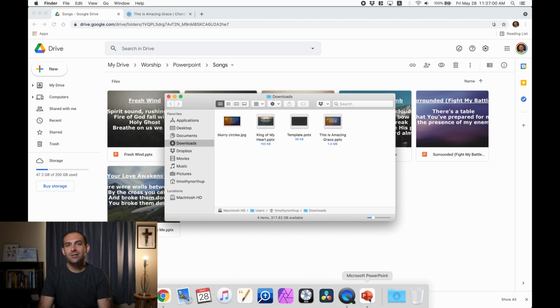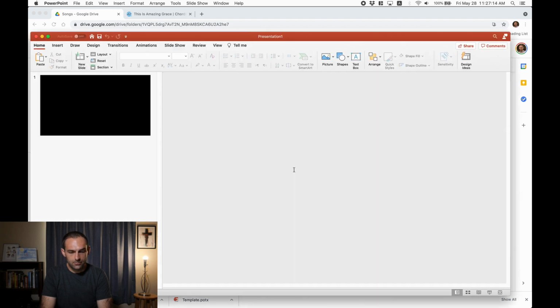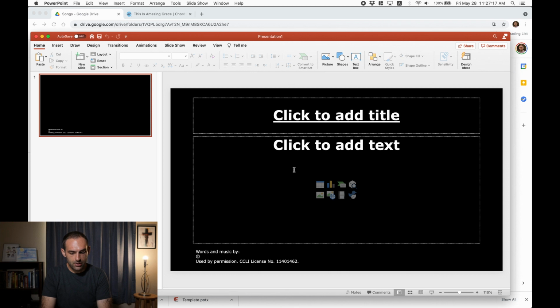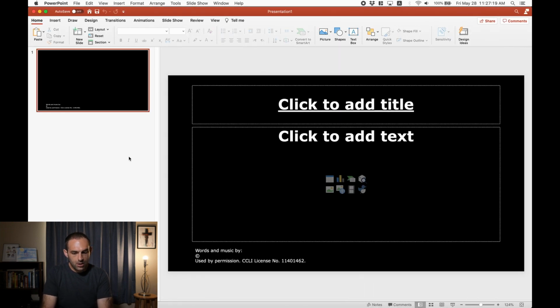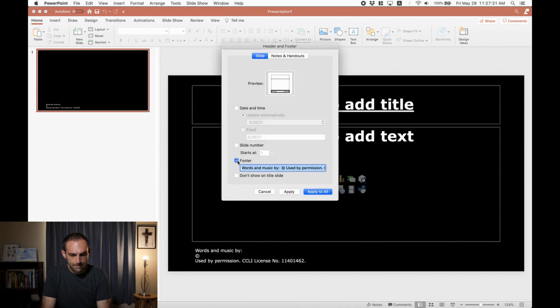So I'm going to go ahead and pretend like PowerPoint's not open. So let me close it. And this will work whether it is or isn't, but let's just act like we're starting from scratch to create a service. Double click the template. There it is. And let's see here. We can just go ahead and, we don't need the headers and footers right now. We'll apply to all.